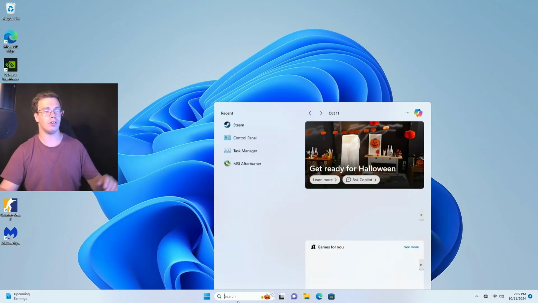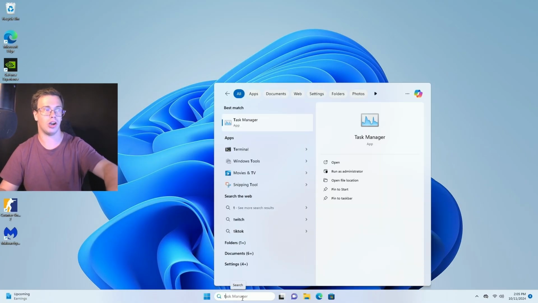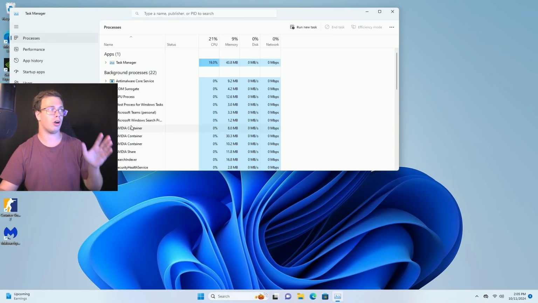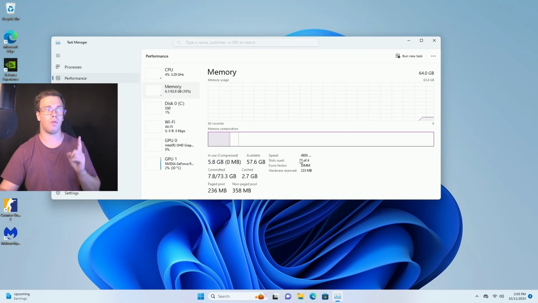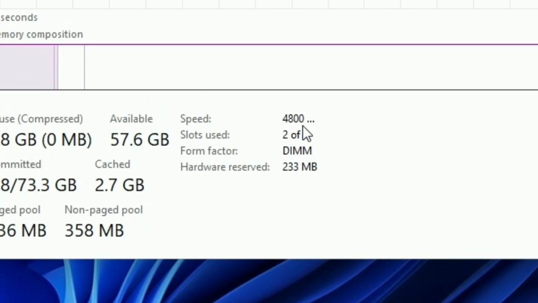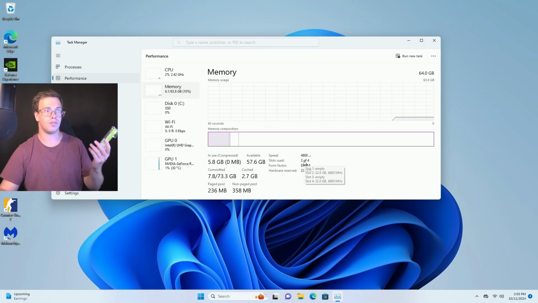So the first thing we need to do is check our Task Manager. The reason we're doing this is to make sure our memory is at the default speed. Now, it's interesting, it's actually a 4,800 default speed. Keep in mind, the memory kit I'm actually using for my PC is 5,200 megahertz. So we need to fix this.